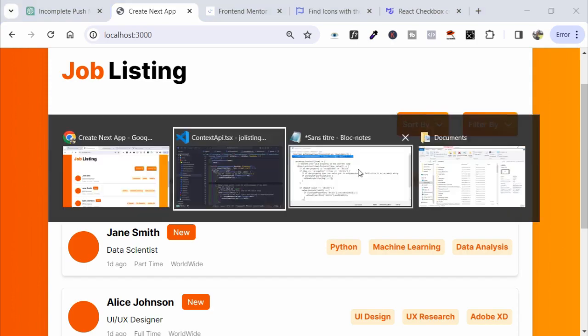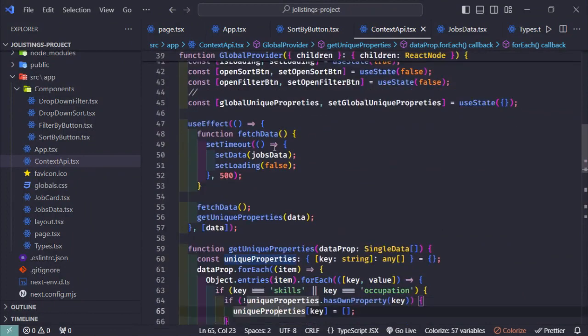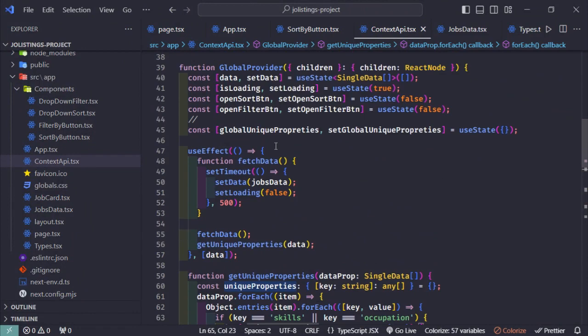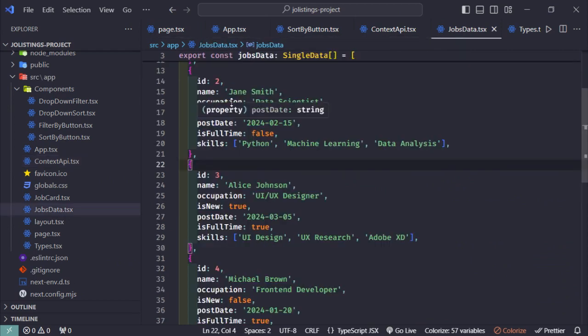So let's go back to our code, and I'm going to explain this, how I was able to create it, and I'm going to do it as much as I can. So the first thing that I did here, I created this global unique properties variable state, and we're going to go down here, and this is the function to be able to get unique items and properties or elements from the occupation and also the scale. So the occupation is just a simple string, and the scales it's an array.